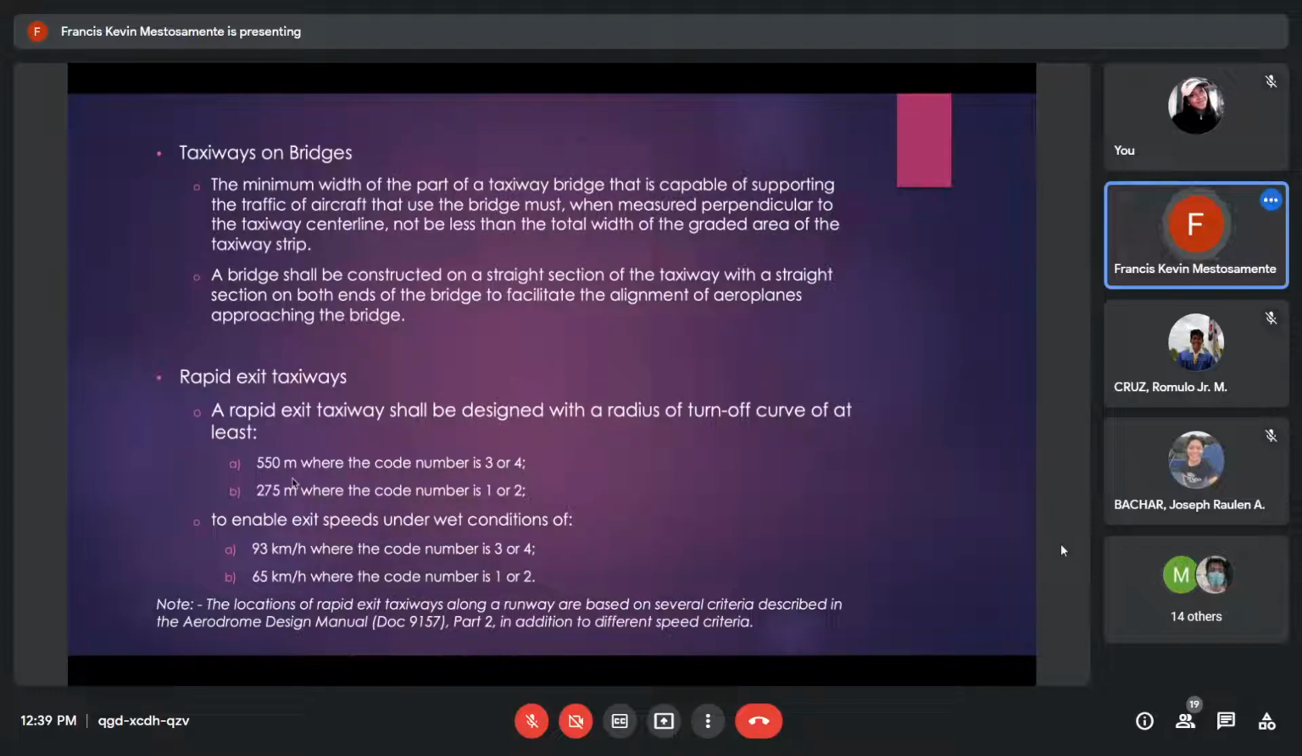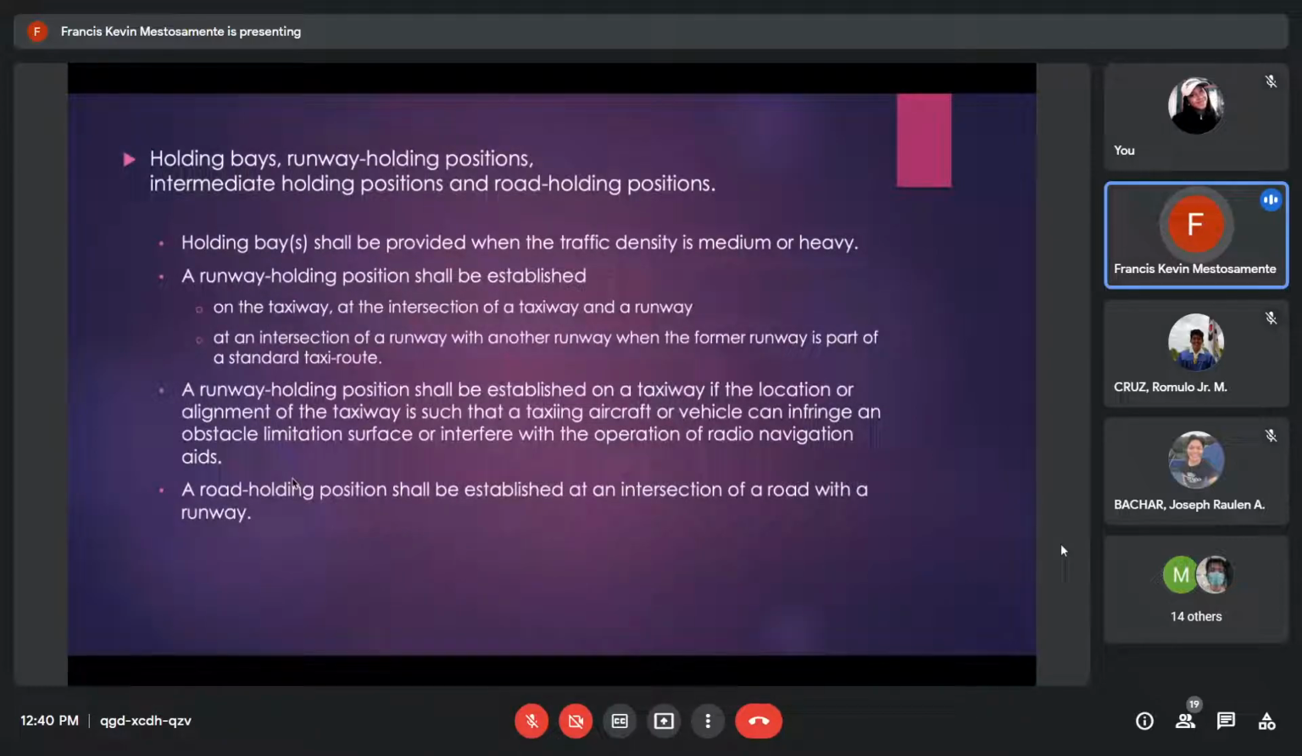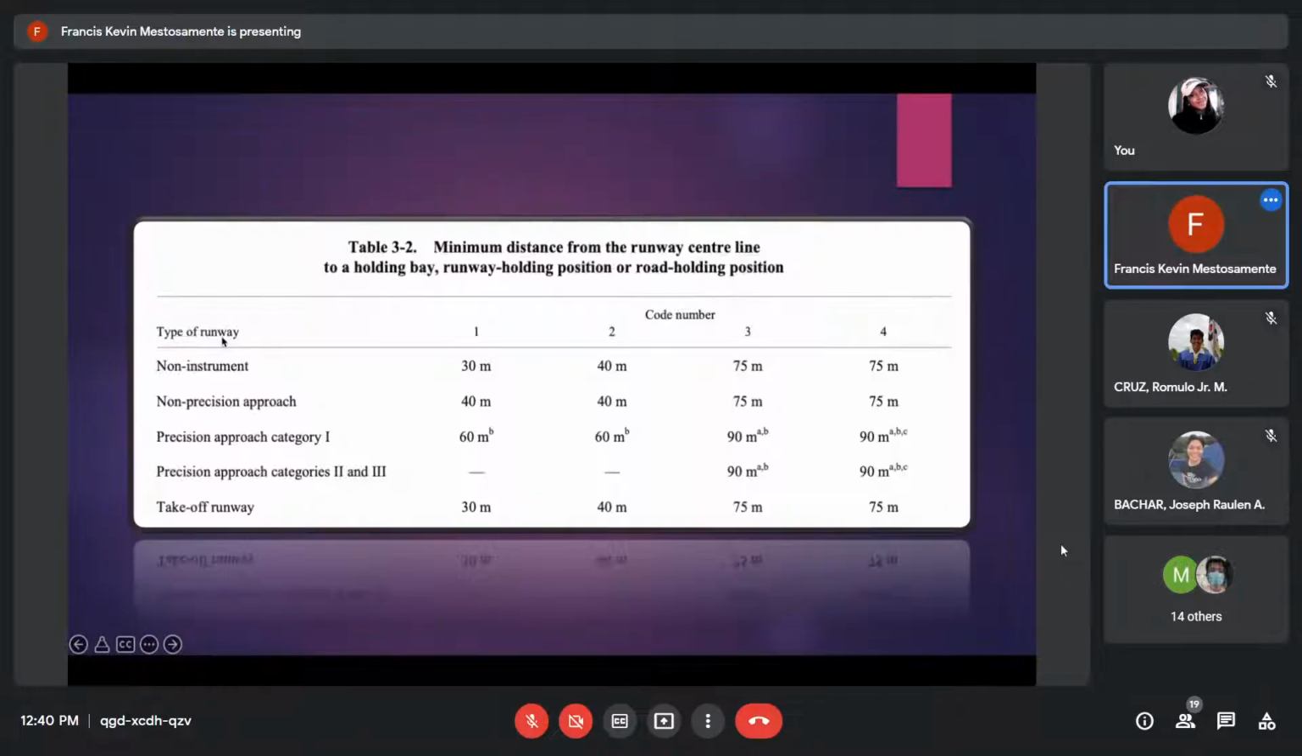Of course, if they could exit the runway as much as possible, we could or the ATC could land the next aircraft on a least amount of time. So kaya tayo may rapid exit taxiway. And hopefully, we could also build some of this in the future airport we are constructing on the country. Holding bay and runway holding position, we have a few limitations here. And we have the distance of the runway holding bay or runway holding position from the runway. And it's categorized depending on the approach type.